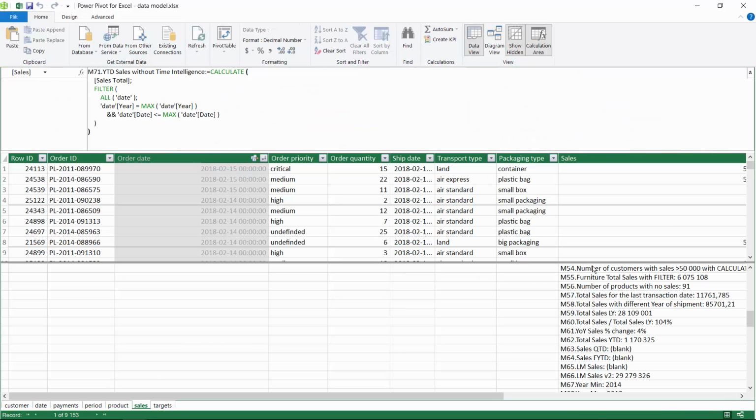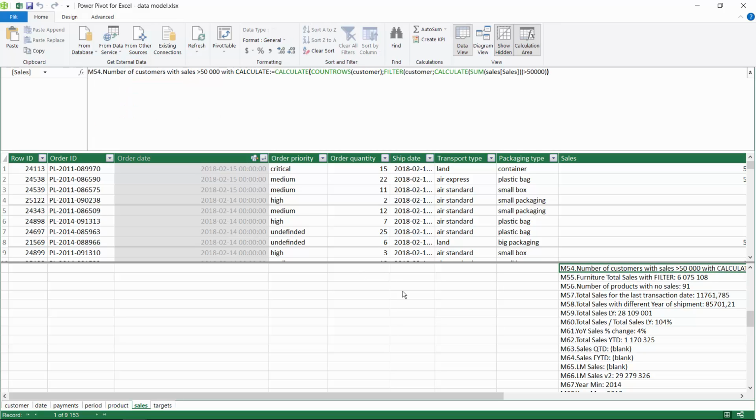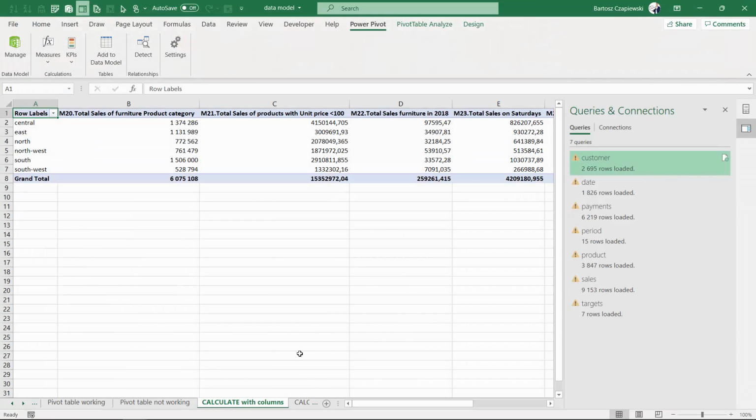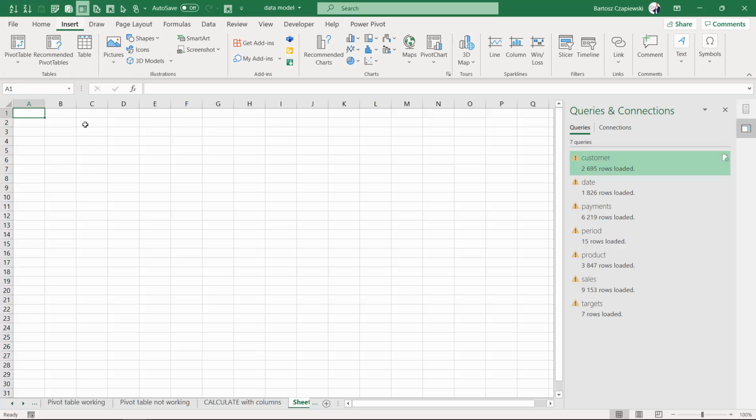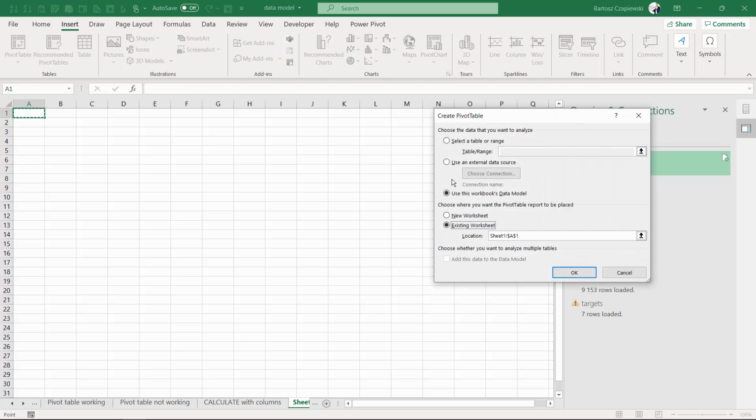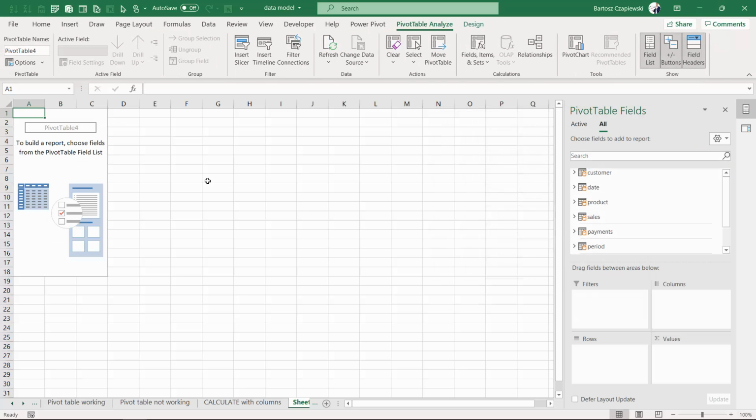create, based on this, specific measures that you want to use on your report, which will extend all of the calculation options to almost unlimited. And then based on this, create pivot tables. How do you introduce pivot tables if you have already the data model? You just open a new and empty worksheet, you insert a pivot table and use this workbook's data model as the data source for your pivot table.